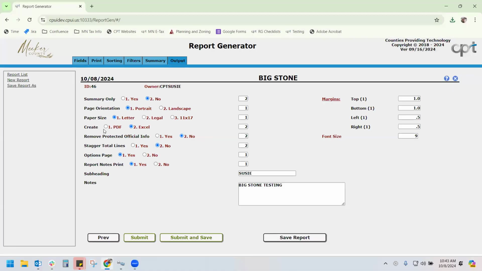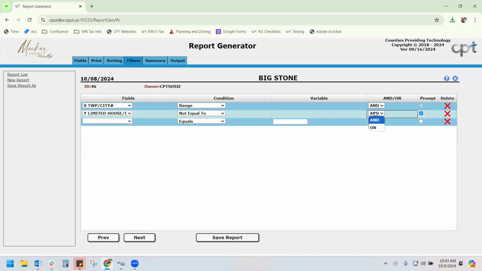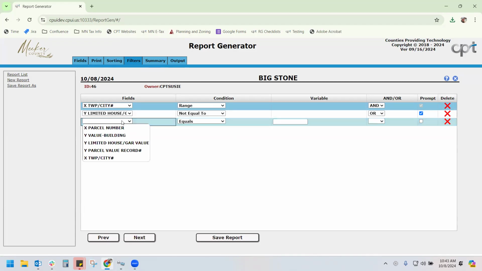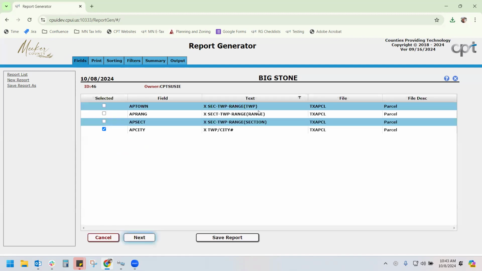And then if we're pretending here, back to PDF, let's say I want those with house and garages, and I want them to either have a house and garage, or I want them to be like an ag property that has a large building value. So I could go and pick assessment code here.